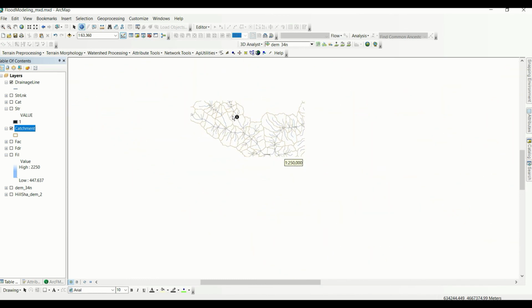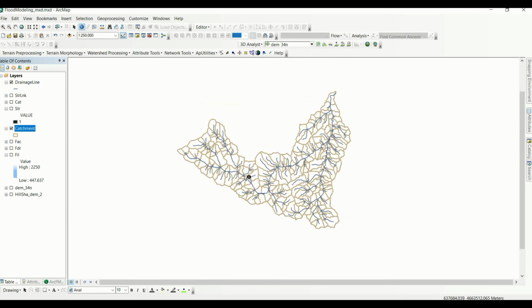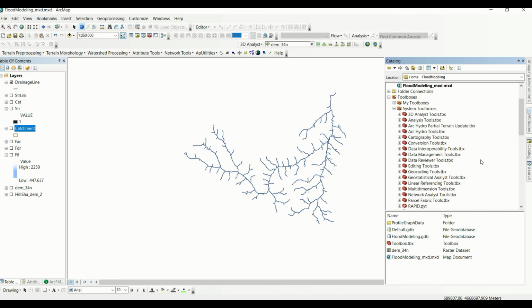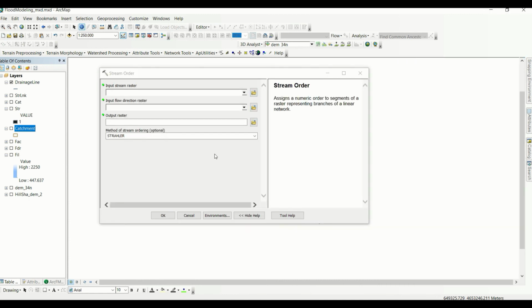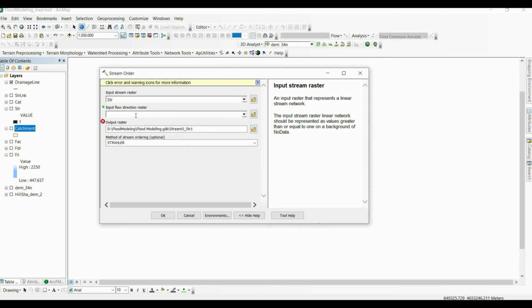So how can we create the ordering to make it more informative? Right now they have the same order, but we can use different orders. We will use the hydrology toolset in Spatial Analyst. Under the Spatial Analyst, there is a hydrology toolset, and here is the stream order. What it is taking is the input raster, the stream raster. So we can take streams, and then the input flow direction.